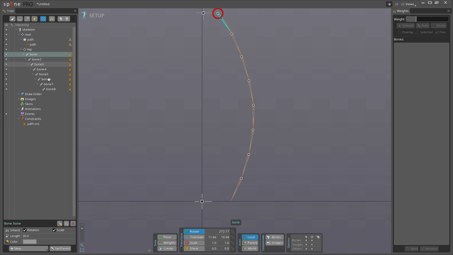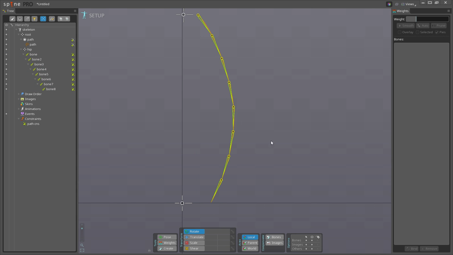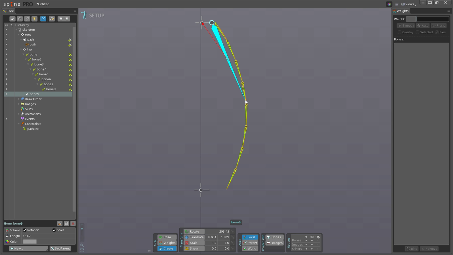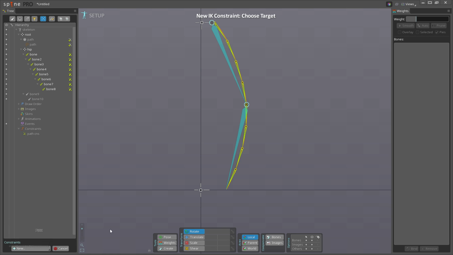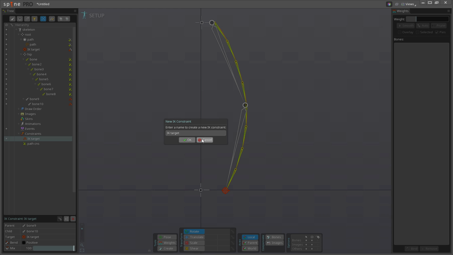I'm just going to quickly change the color of these bones so I can easily see them. I'm going to change them to bright green. And now what I need to do is create the actual IK bones. So once again, I'll select the hip bone this time, and create these new bones, like this. Right click, select both bones, click new, IK constraint, and I'm just going to create IK target.